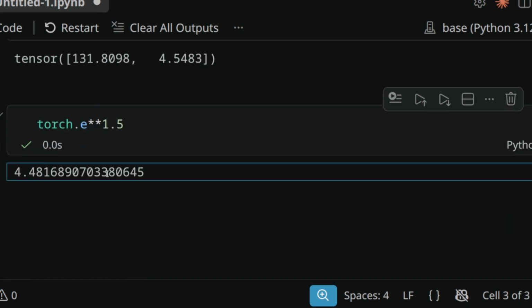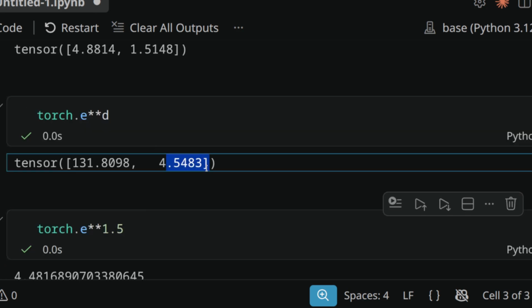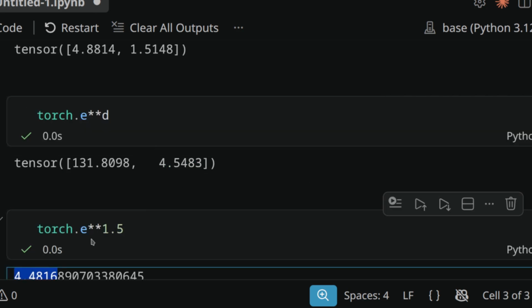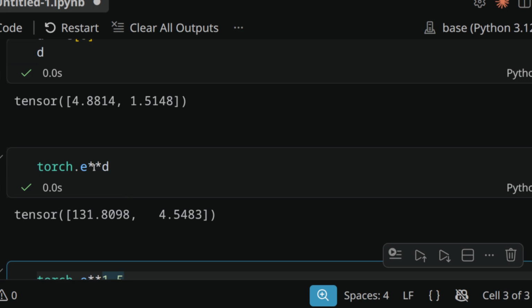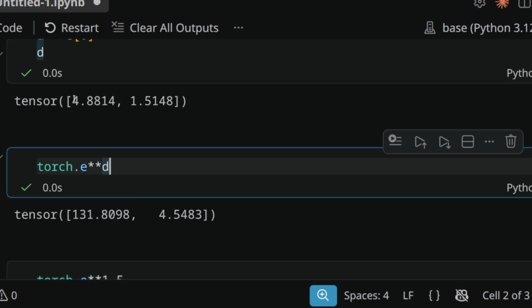4.48, approximately 4.5. So this and this pretty much match. So that's what that's doing: E raised to the power of the tensor D. And so with the softmax, what it'll do is it'll take the results of that and add them together.